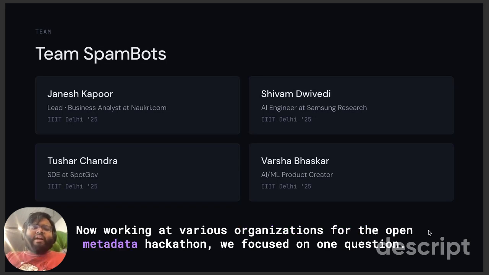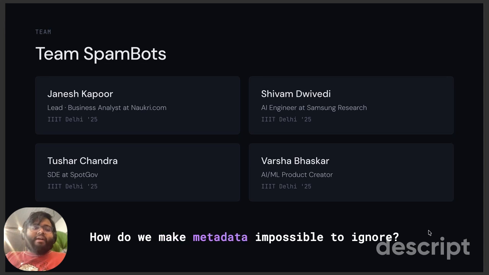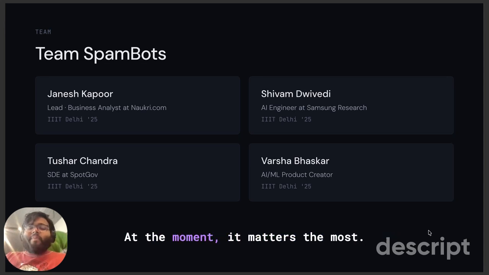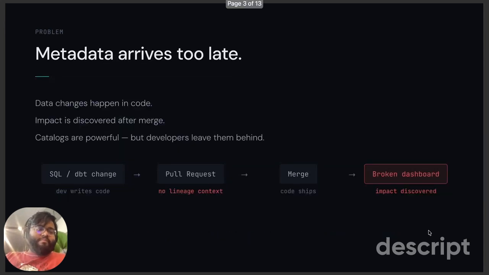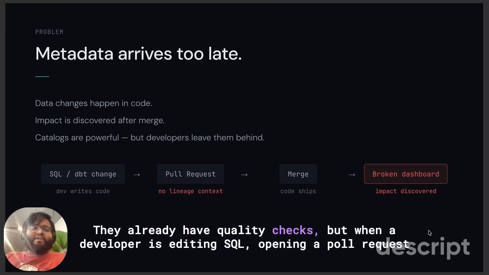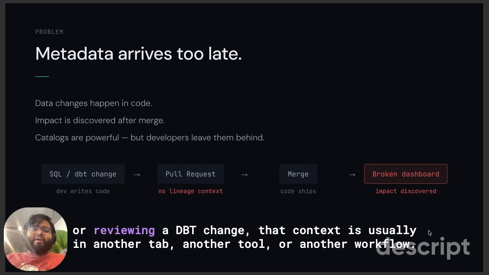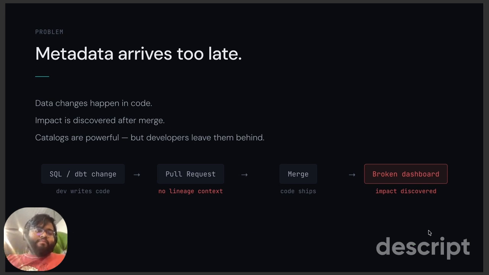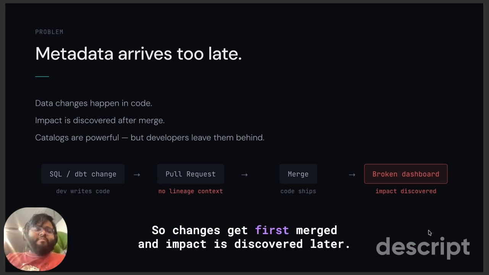For the Open Metadata Hackathon, we focused on one question: how do we make metadata impossible to ignore at the moment it matters the most? Data teams already have catalogs, they already have lineage, they already have quality checks. But when a developer is editing SQL, opening a pull request, or reviewing a dbt change, that context is usually in another tab, another tool, or another workflow. So changes get merged first and impact is discovered later.